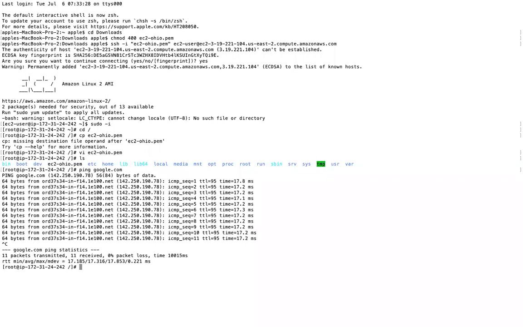Now let us SSH into our private instance. First I have to execute this chmod, which modifies the permission and makes it 400. That means it's not viewable publicly. Regular users cannot view it, and they cannot read or write.